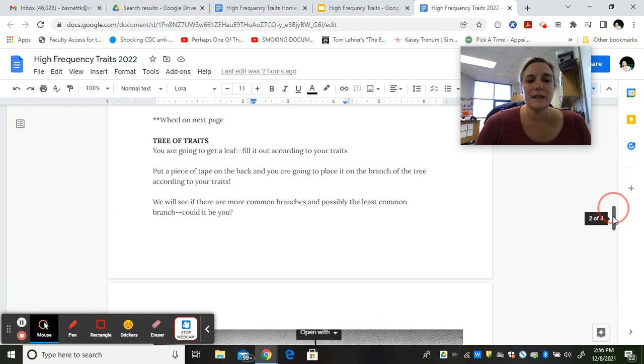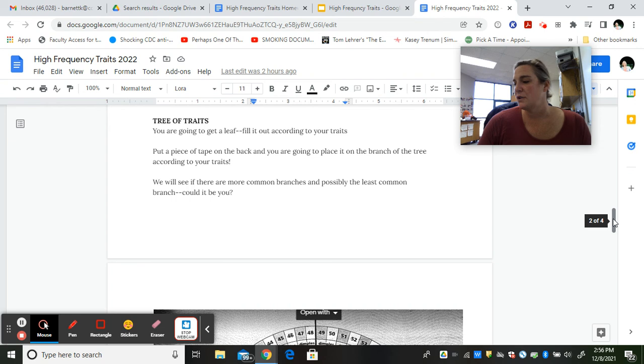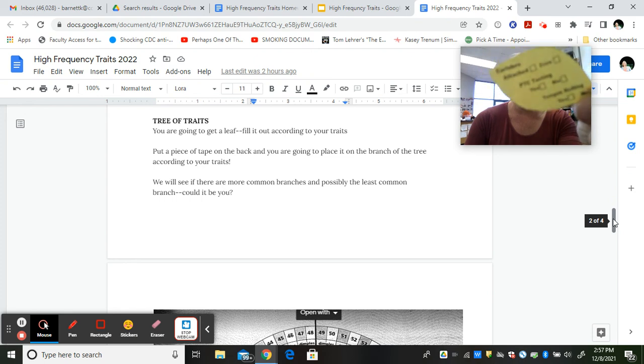The last thing you're going to do is to complete what's called the tree of traits. So Miss Stanley's going to give you a little leaf here, and I have the tree up on one of the walls in the classroom. Okay, and you're going to get this little leaf, and on the leaf, it asks you questions about a couple of traits. It asks you about your earlobes, if they're attached or unattached. Can you taste PTC or not? And can you roll your tongue or not? So you're going to answer those.